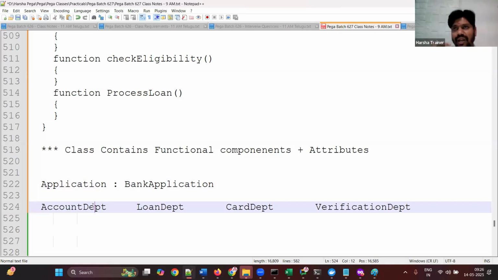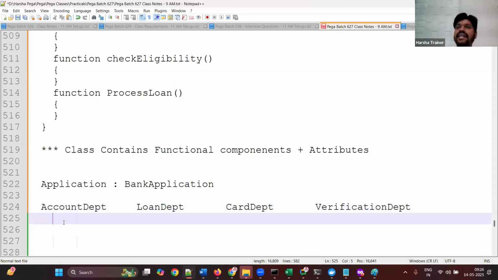Yes or no? Actual functionality will happen only in the individual department. So accounts related, creating a new account is a functionality. Will happen in which department? Account department. You are asking for a loan. You are looking for a new loan. You want to open a new loan. You want to take a new loan. Then which department do you go into? Loan department. You want to get a new credit card application applied for. Then card department. Okay, leave verification for now.